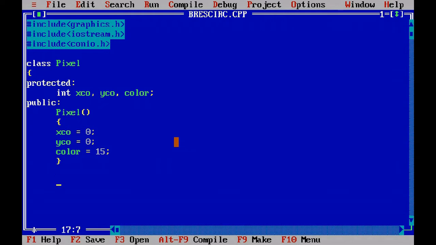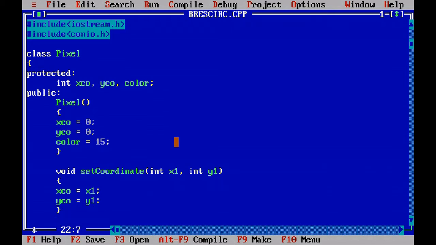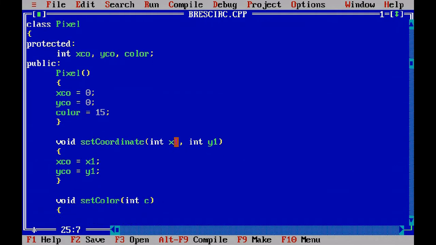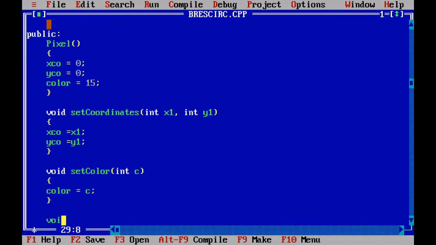Apart from this, we are going to have set coordinates, which will take two parameters, integer x1 and integer y1. These two parameters will be set to our xco and yco. And then similarly, for setting a color, we are going to take a parameter c to set it to our class member, that is color.